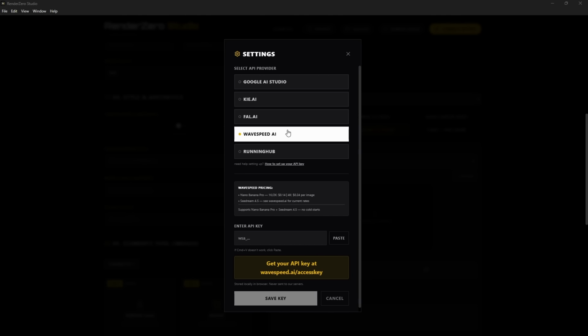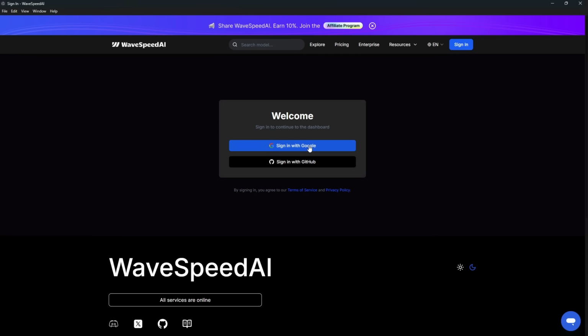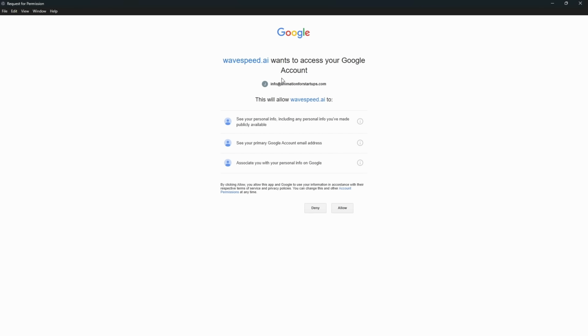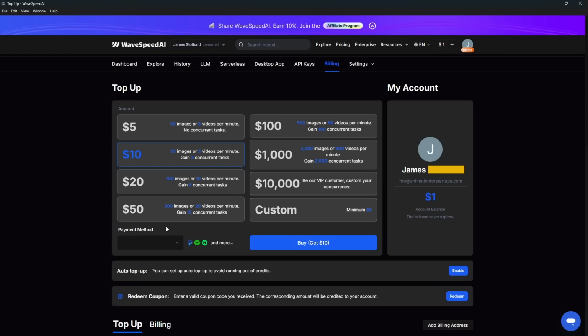The next one we are going to install is going to be Wavespeed AI. So again, click here to go to the login, go to sign in. You can do it with Google or with GitHub. It's going to ask for access to your Google account. You're going to give that to it. You need to follow the instructions here. So you're going to create an account. We've done that. And add some credits. Add those in here, put in our payment method, and that tops it all up.